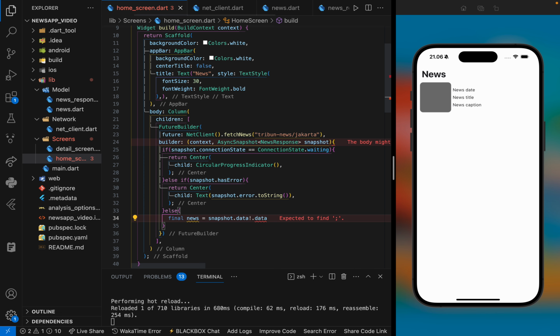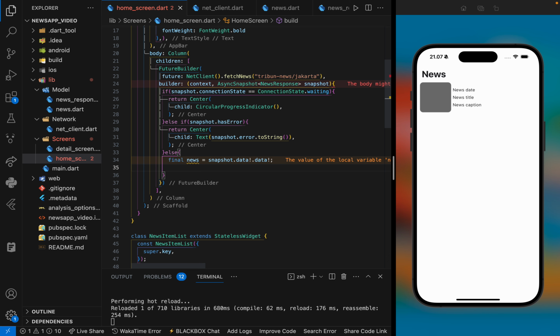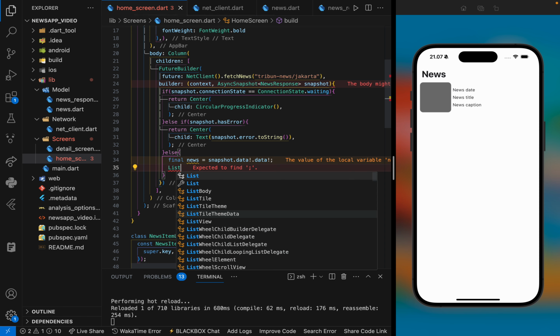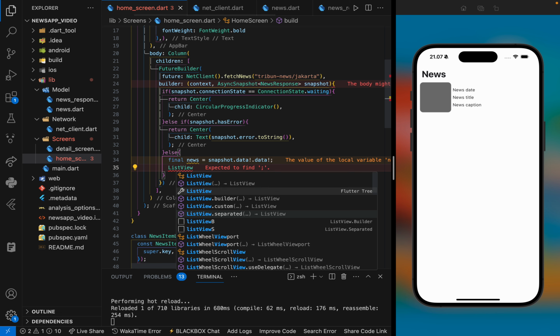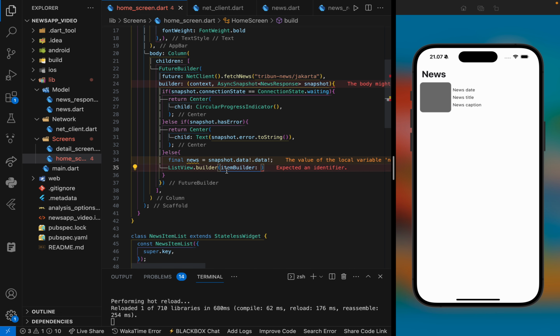Yes, that one, and also this one. Okay, great. Now we're going to make a loop, so the data will be displayed with each of them having their own list item. So we're going to use a ListView.builder.